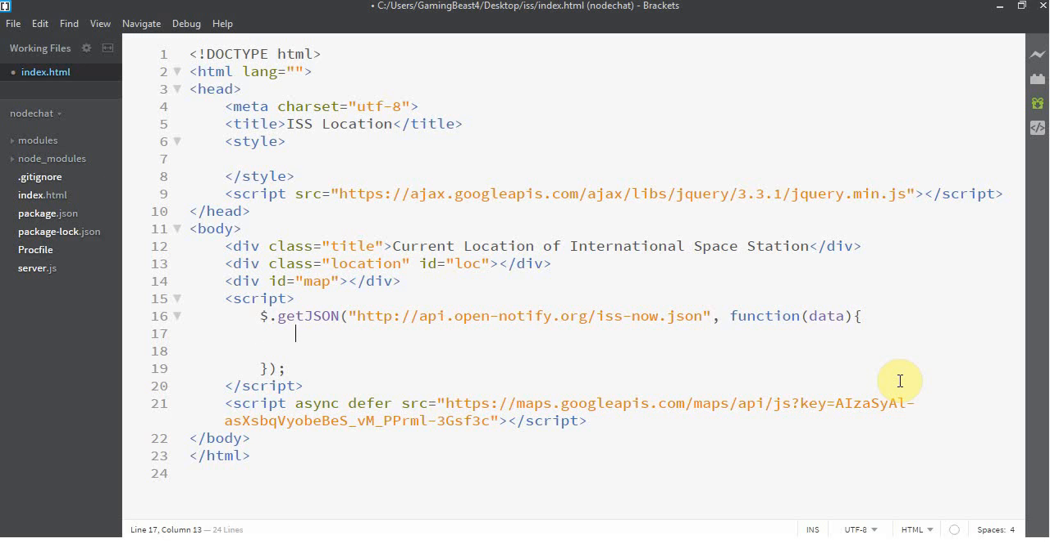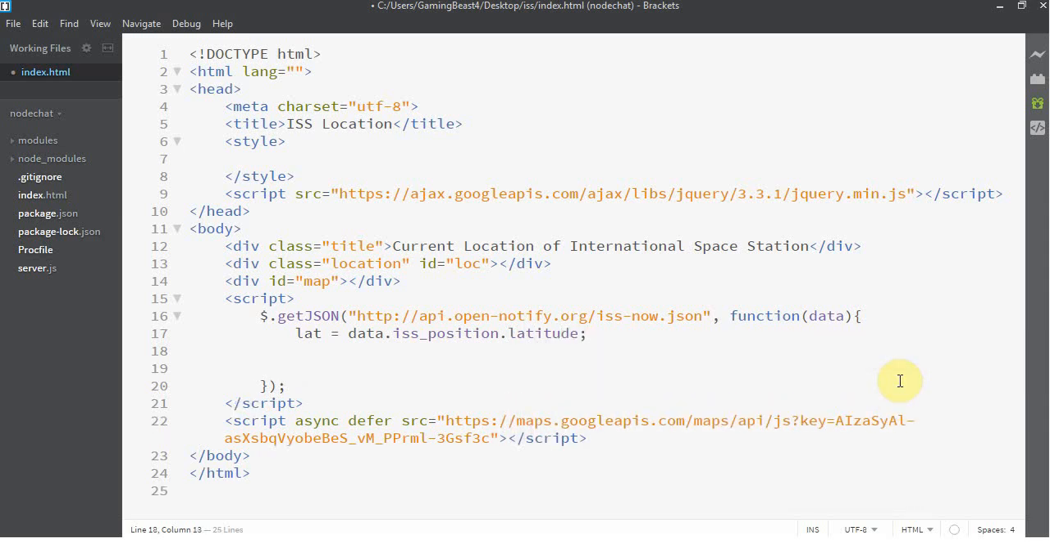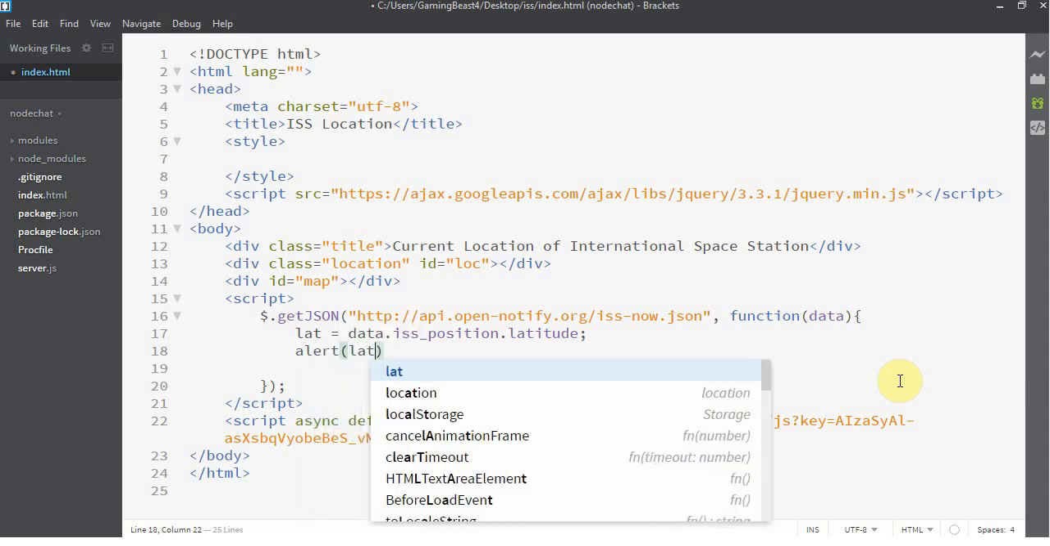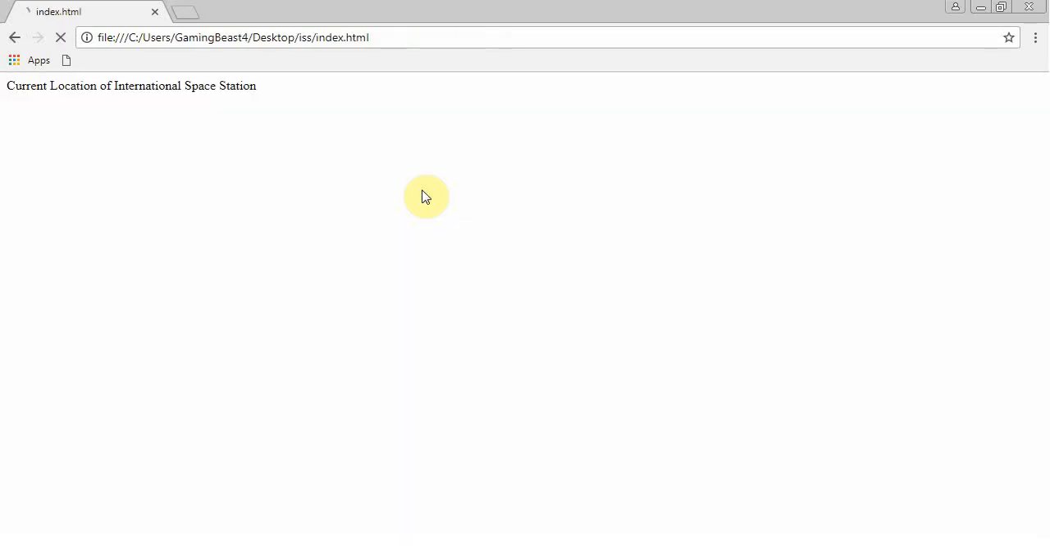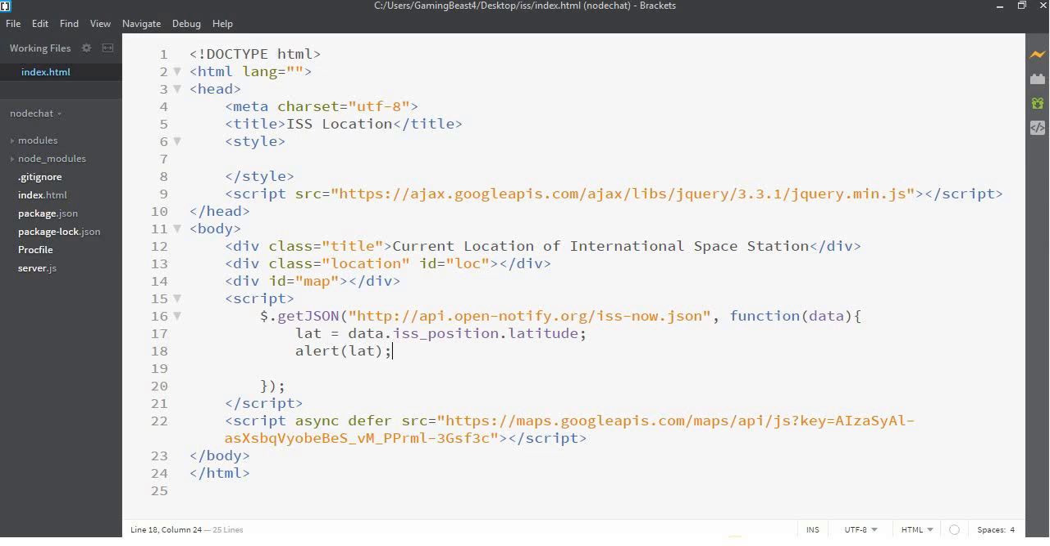So I'm going to set up some variables. So latitude is going to be equal to data.iss_position.latitude. And just to make sure I'm pulling it correctly, I'm going to alert the lat. So we're going to run it because I don't want to go too far if it's not even working the way it should. All right, cool. So it pulled it correctly, -49.9382. So that's good.